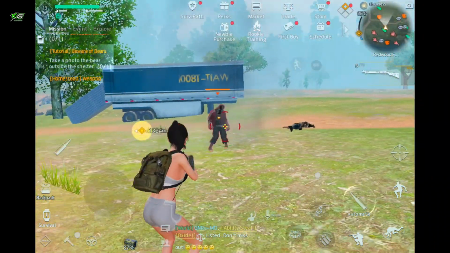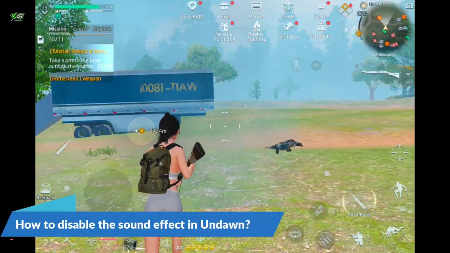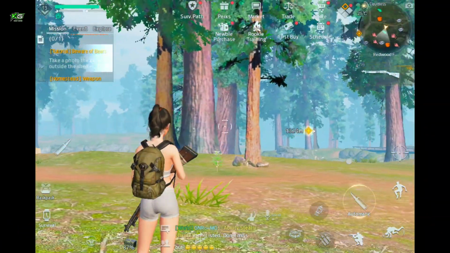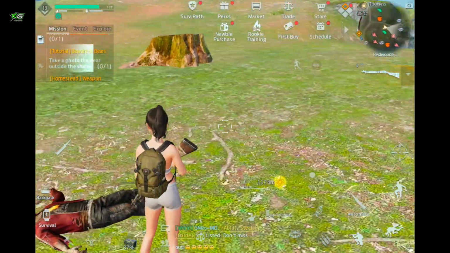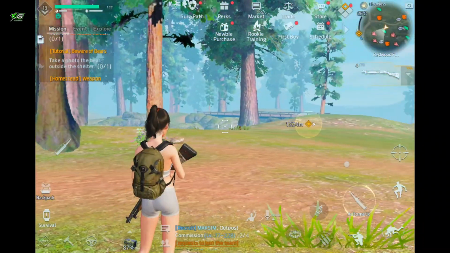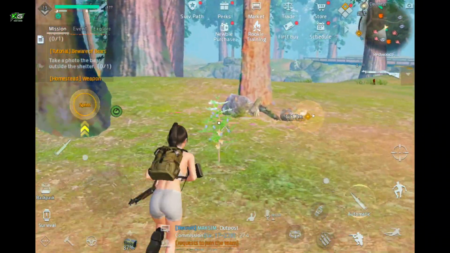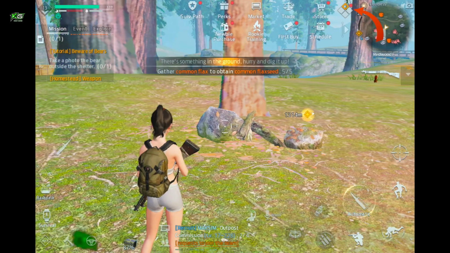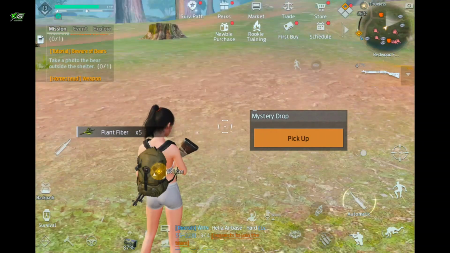Today in this video we will be learning how you can easily disable the sound effect in the Undawn game. To disable sound effect in Undawn, the first thing you want to do is to go ahead and launch the Undawn game first, and once you're inside the game, go ahead and click on the menu button which appears at the top right corner.